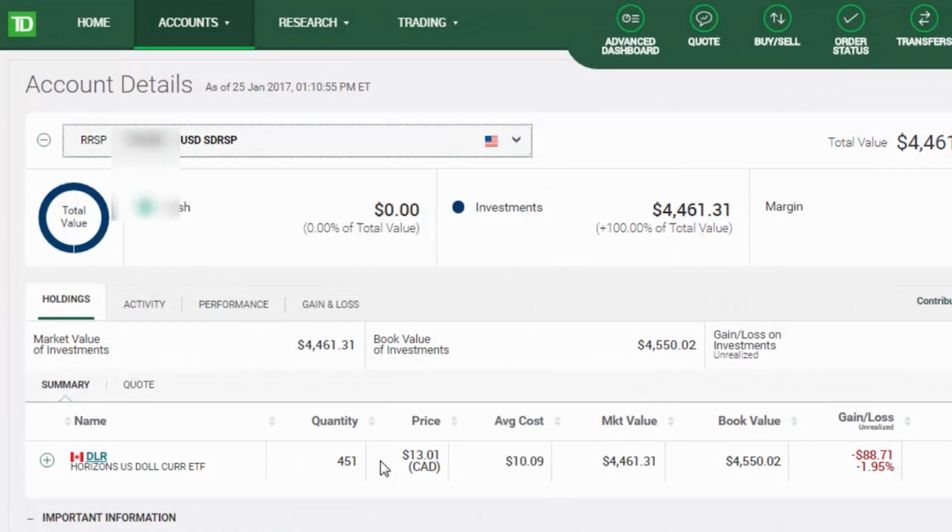For our final step, we'll be selling 451 shares of DLR.U. DLR.U is the exact same security as DLR. The only difference is that DLR.U is transacted in US dollars, while DLR is transacted in Canadian dollars.